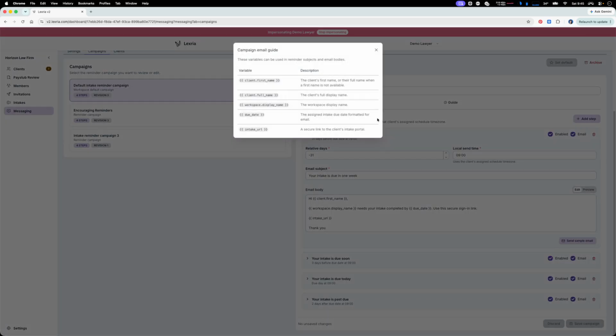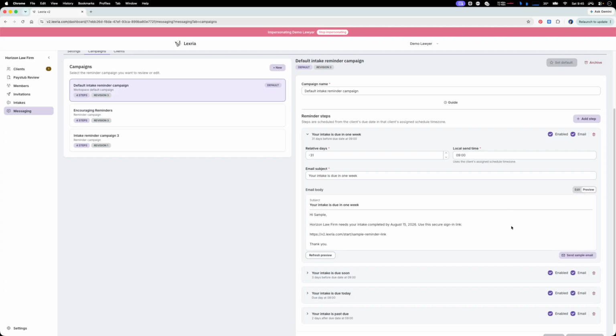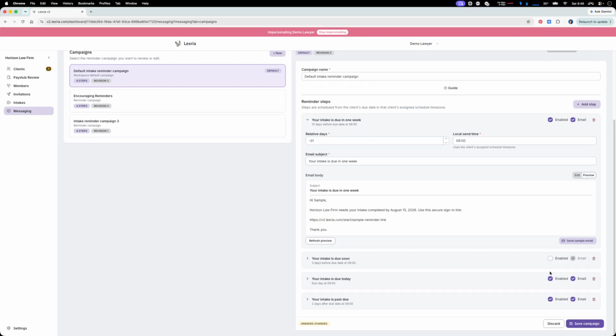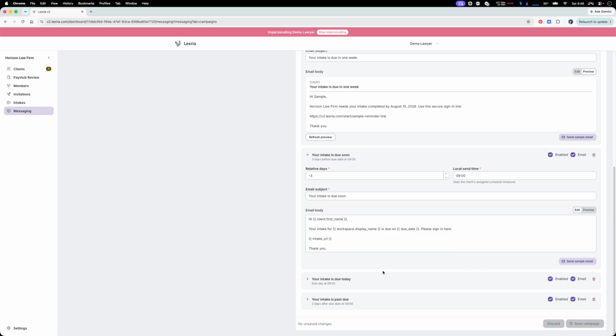We have a little guide baked in here so you know the unique variables that you can use that will queue off the client's first name, their display name, your workspace display name, etc. So you can customize the email body. You can see a preview here directly within the workspace. You can also send yourself a sample email. And you can go in and enable or disable or even delete certain steps in the campaign if you want. And again, just expand to see and to edit any information.